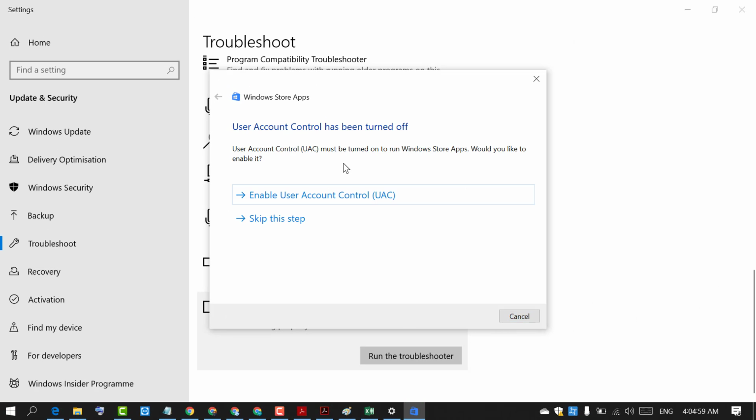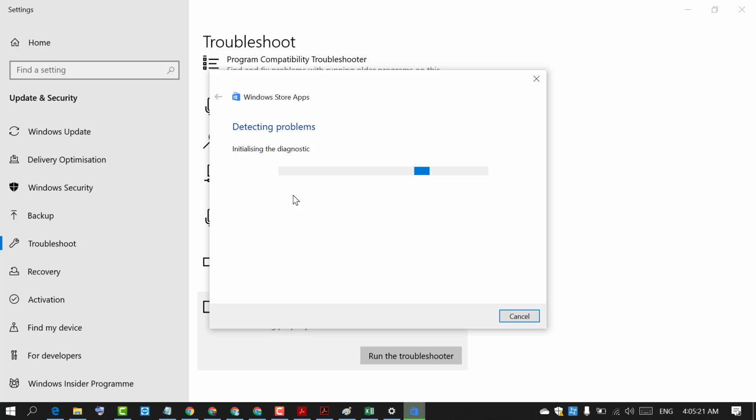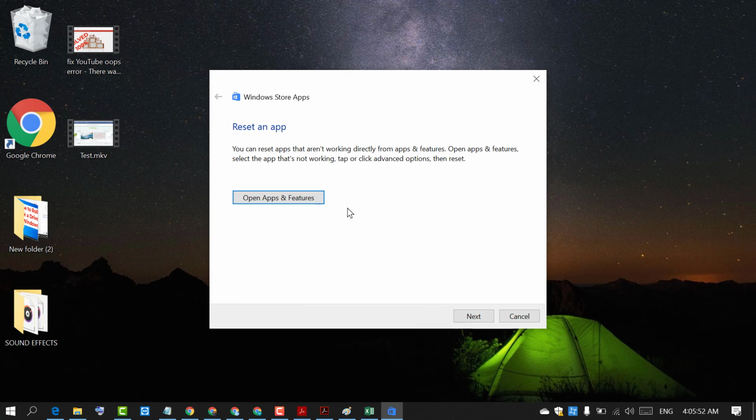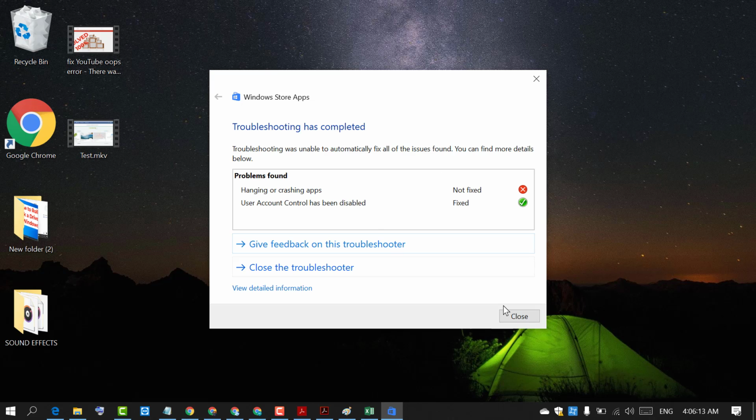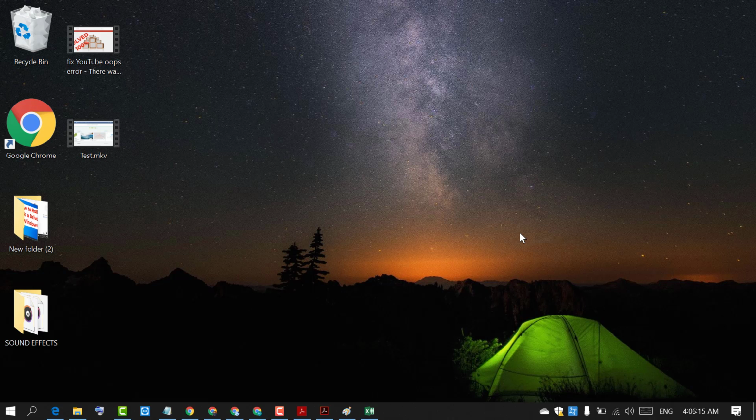Wait for a while and follow the instruction. Click on Next, and hopefully this will fix this error. And if this does not fix the error, then you should try the second method.